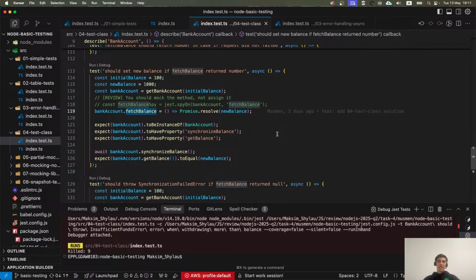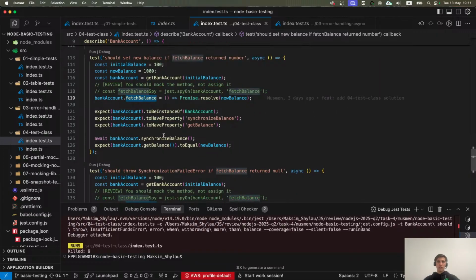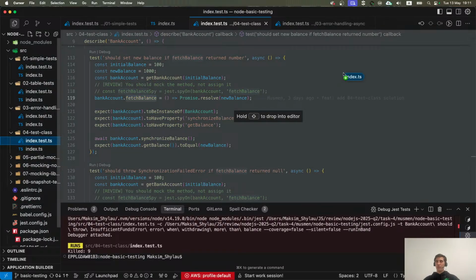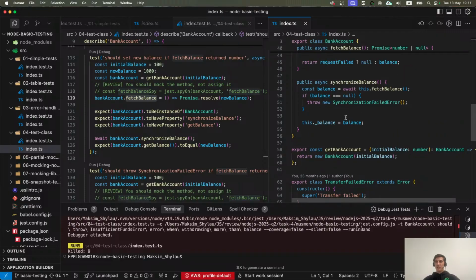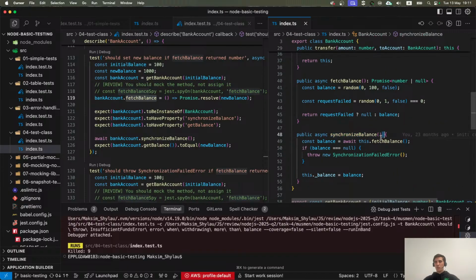Okay, it can be working like this, but if you want to mock the method, Jest has a very nice API for this. It's Jest spy on, and then you can provide your object and method name. And then you will be able to track calls of your fetch balance, because you may need to check internal API call. Okay, what do I mean? I mean that synchronize balance calls fetch balance.